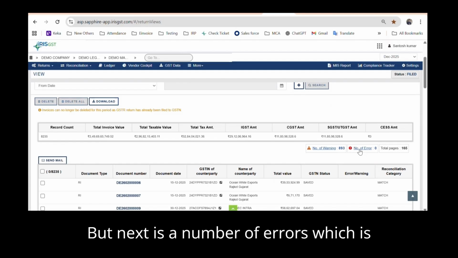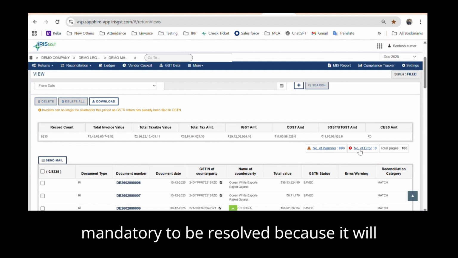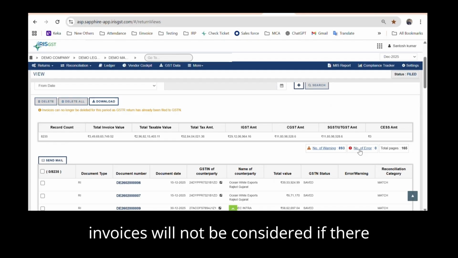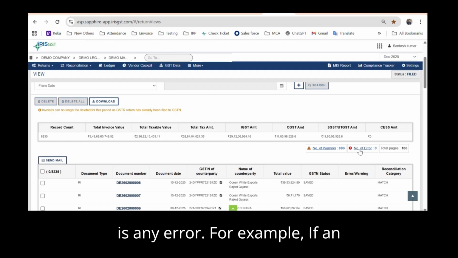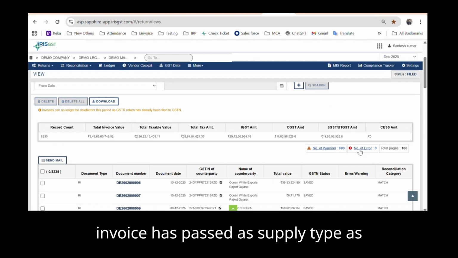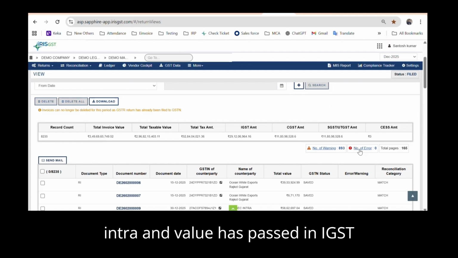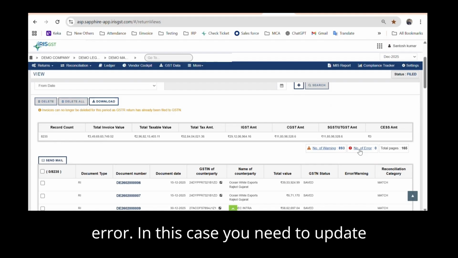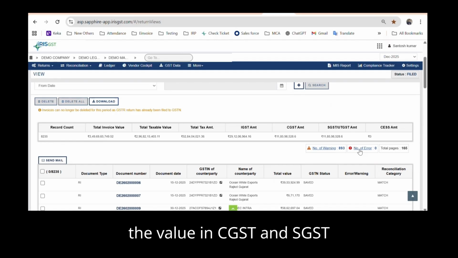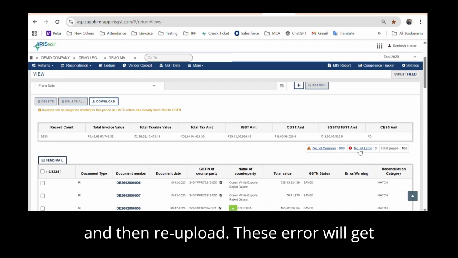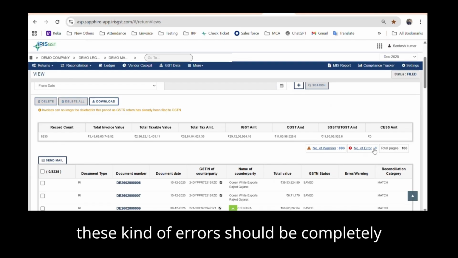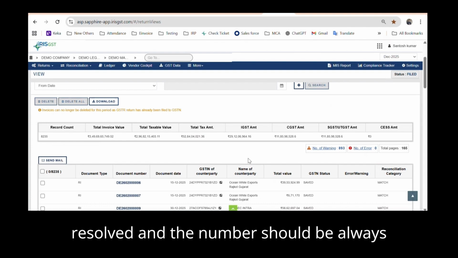But next is the number of errors, which is mandatory to be resolved because it will have impact on the reconciliation and filing through Iris, because these invoices will not be considered if there is any error. For example, if an invoice has passed supply type as intra and value has passed in IGST rate and amount, it will show a business error. In this case, you need to update the value in CGST and SGST and then re-upload. These errors will get resolved. User needs to make sure that these kind of errors are completely resolved and the number should always be 0.